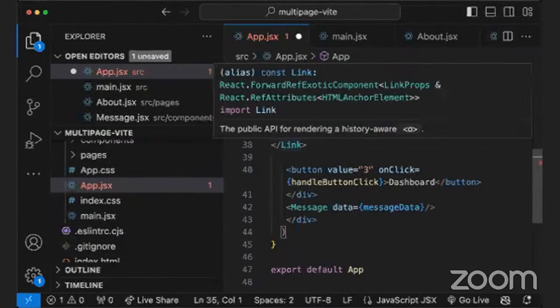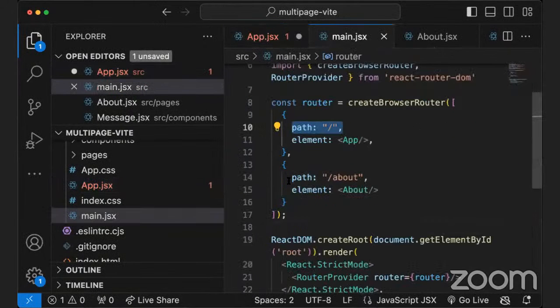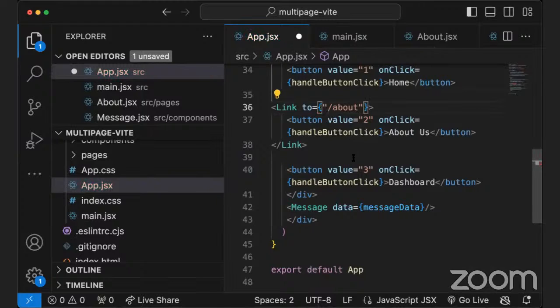And that particular path is going to correspond to the route paths that we defined here. So I'm going to say, hey, I want this particular link to route somebody to /about, right? And of course, this is still a button. It still has this on click and all of this stuff that we defined earlier.